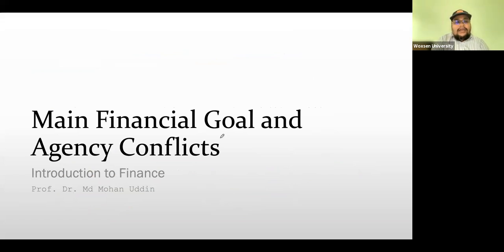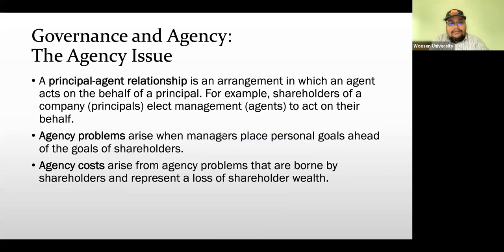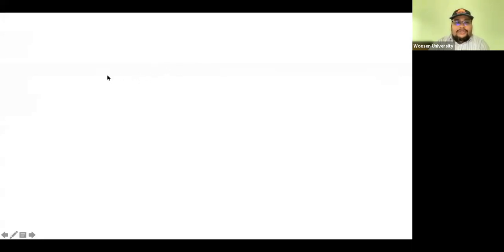So have you got the idea about finance? Very brief idea. These are actually not necessary for you, maybe for an advanced course in finance. I will share another slide for that. Okay, let me show you something that you are familiar with.